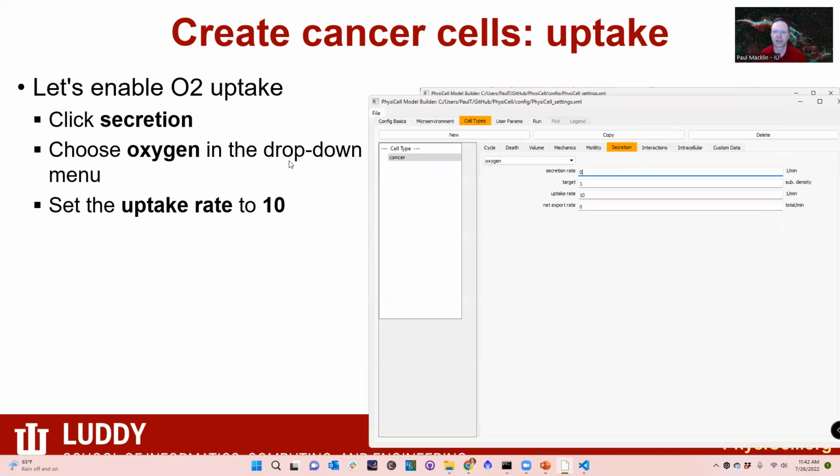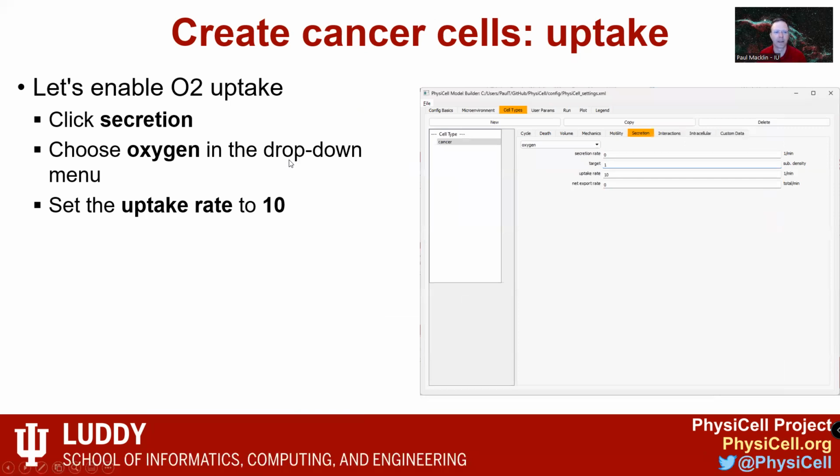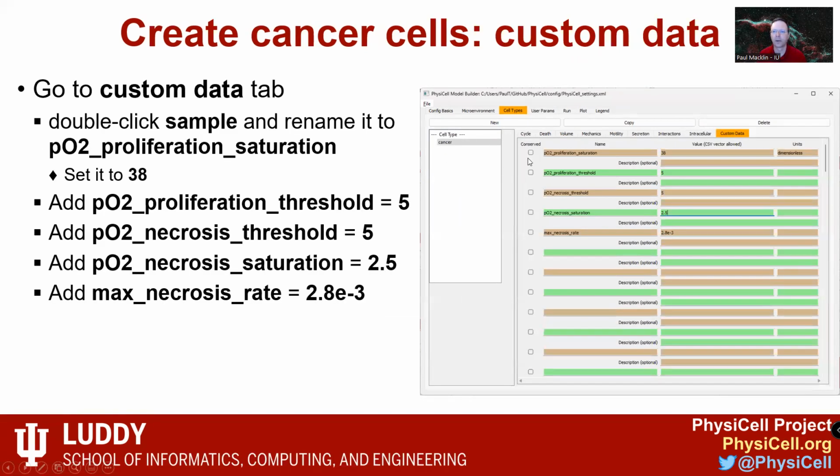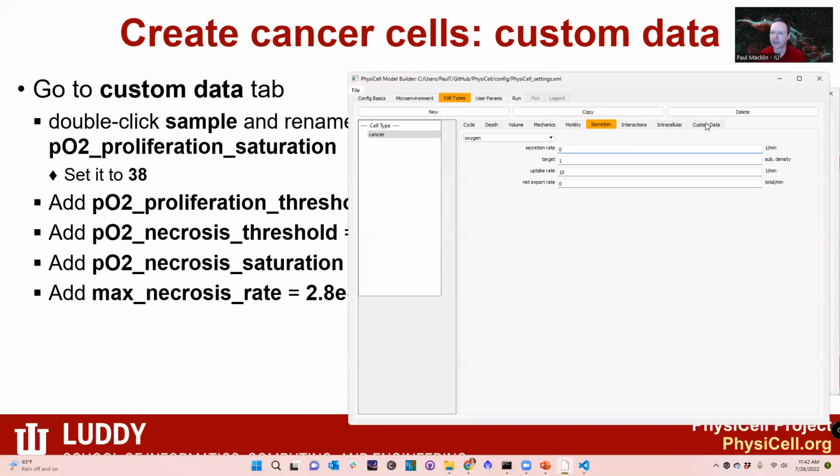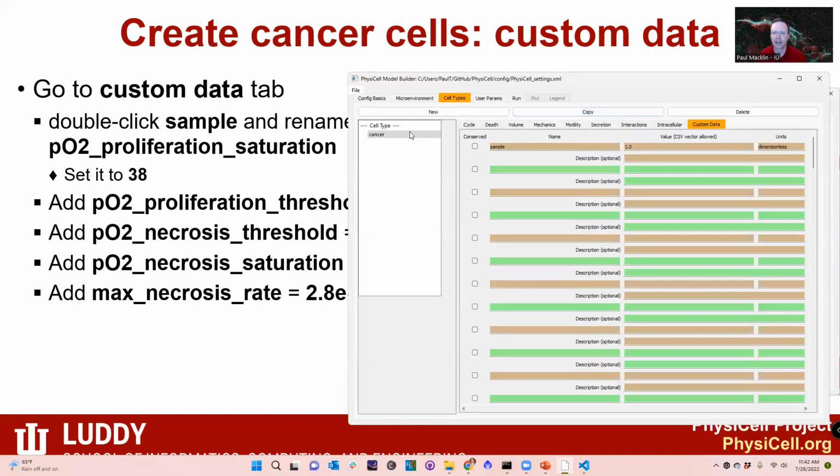Nothing else really needs to be changed on secretion. Now I'm going to go to the custom data tab to start setting some of the parameters that I know I'm going to need for the C++ models later. So custom data, and I'm going to double click sample.